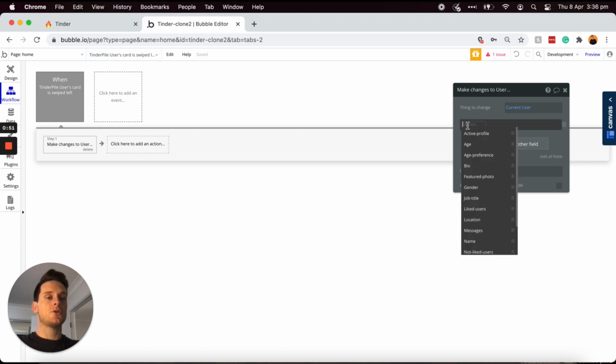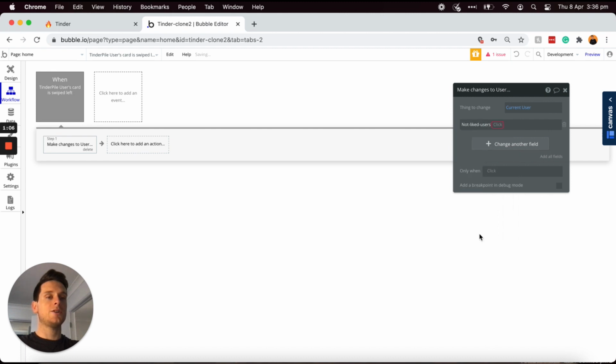So I'll select to make changes to the list of not liked users, and I will add the Tinder pile's user, its current slide. So the user who's currently being featured.